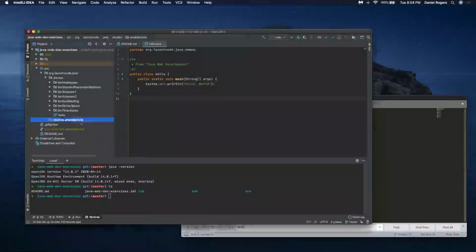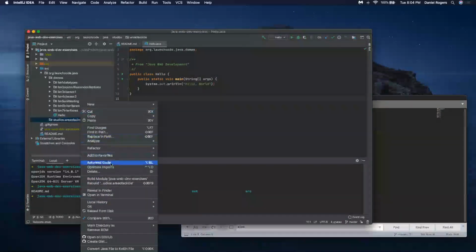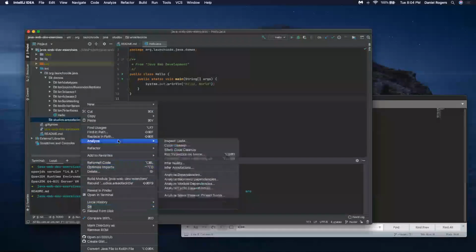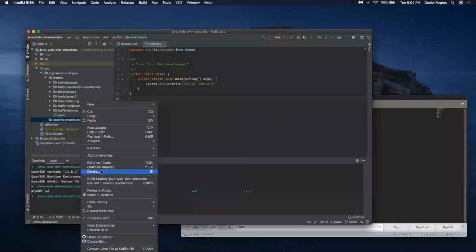So are we going to create a new package just for studios, and then have a new folder for each one of the studios going forward? So it looks like we're making a new package for each studio. Okay.